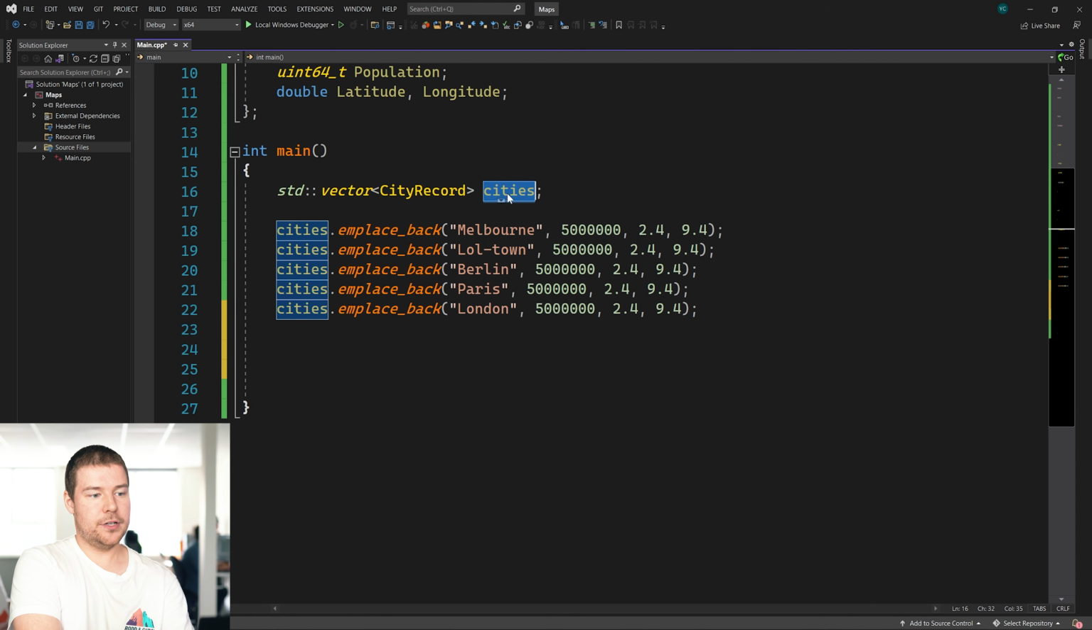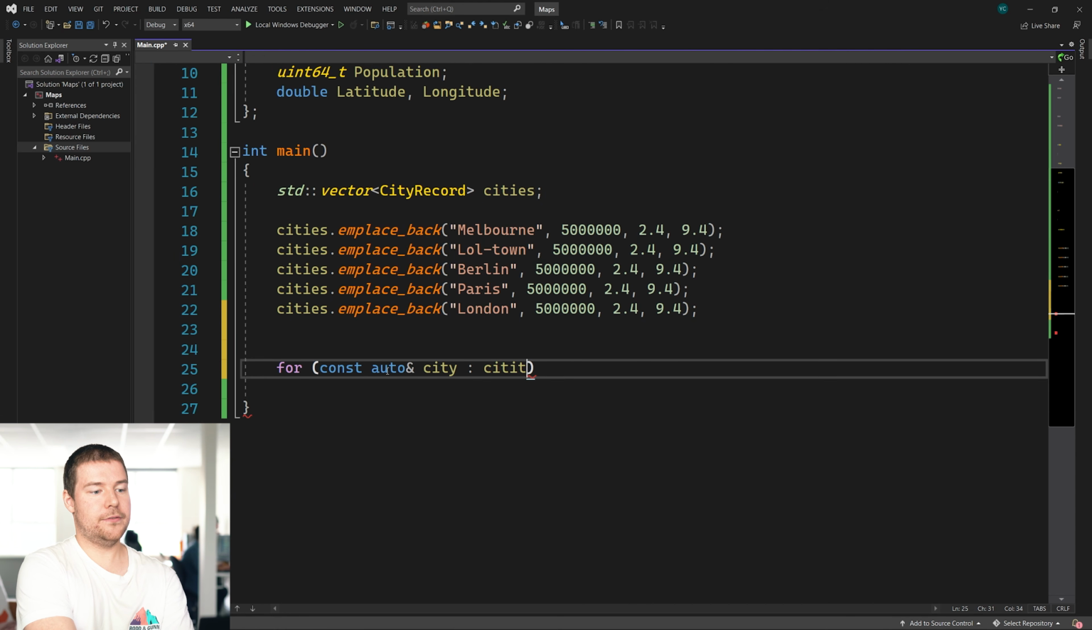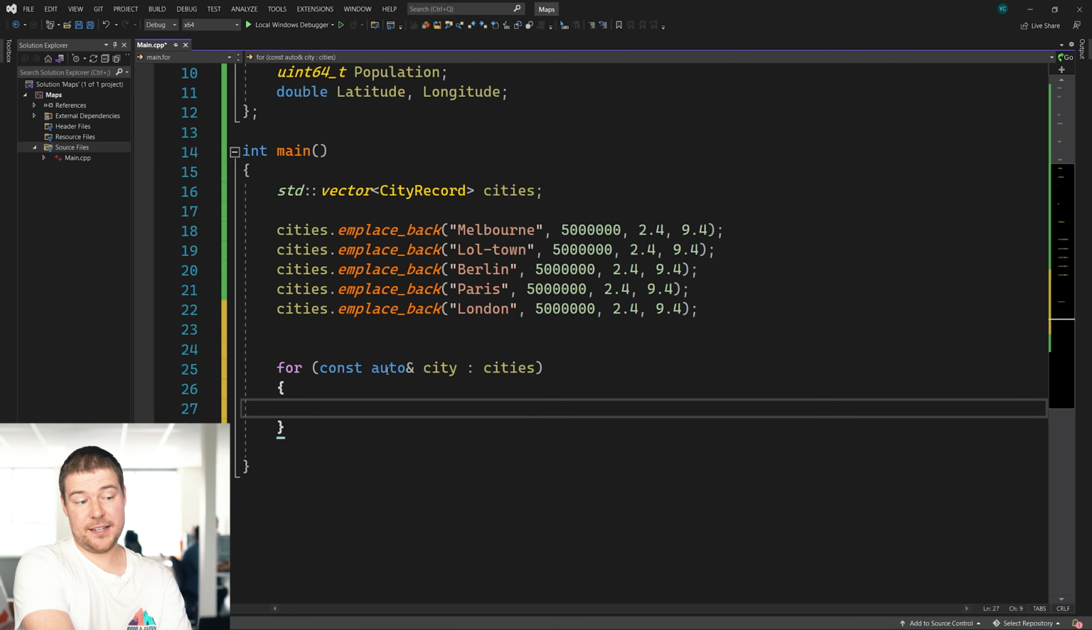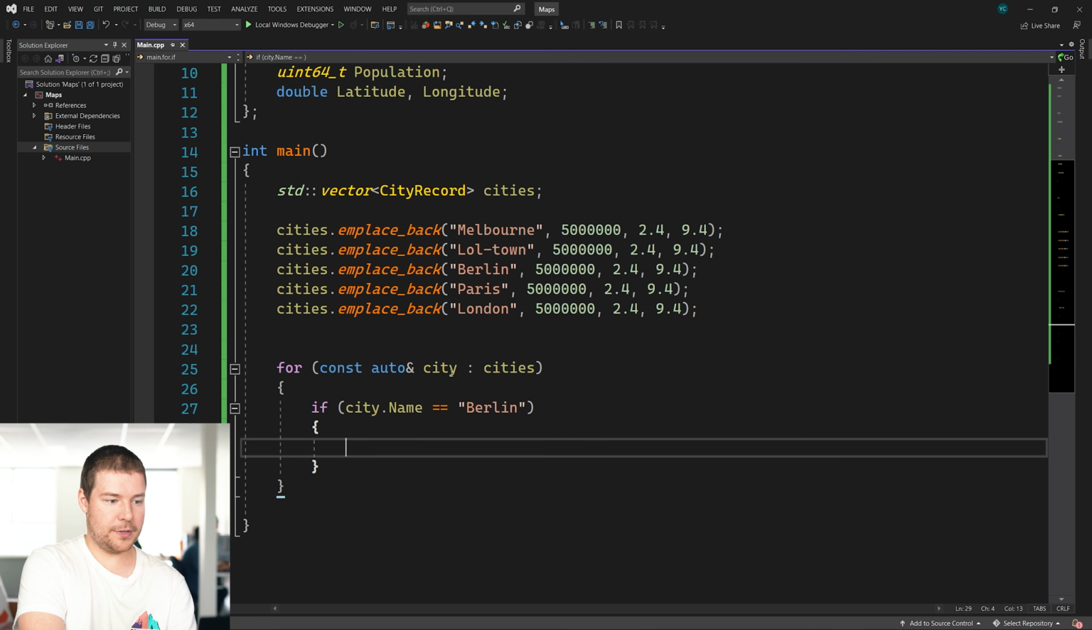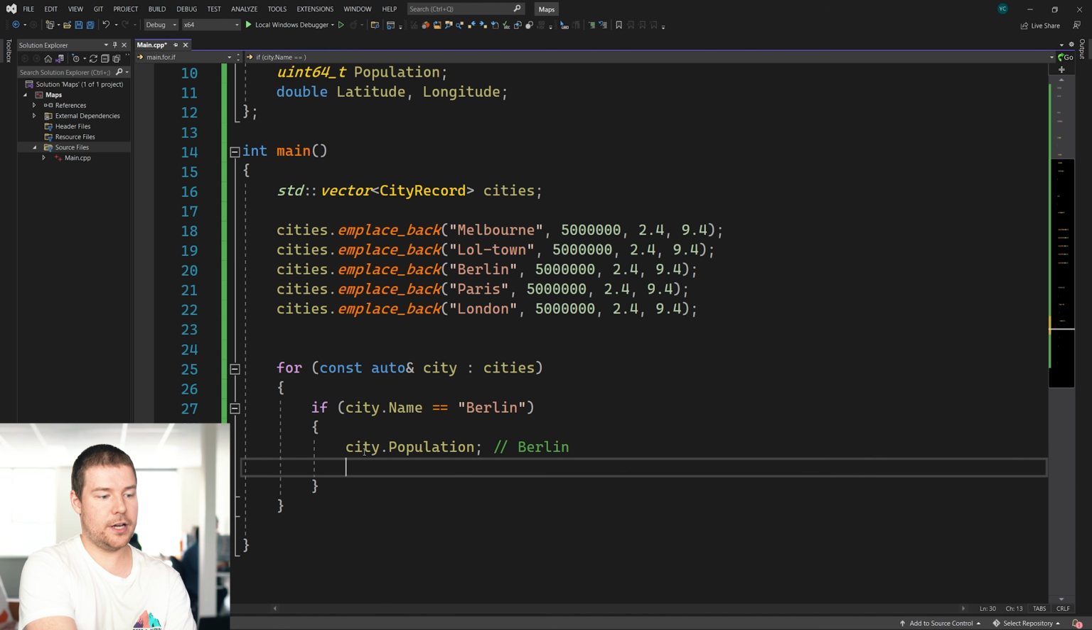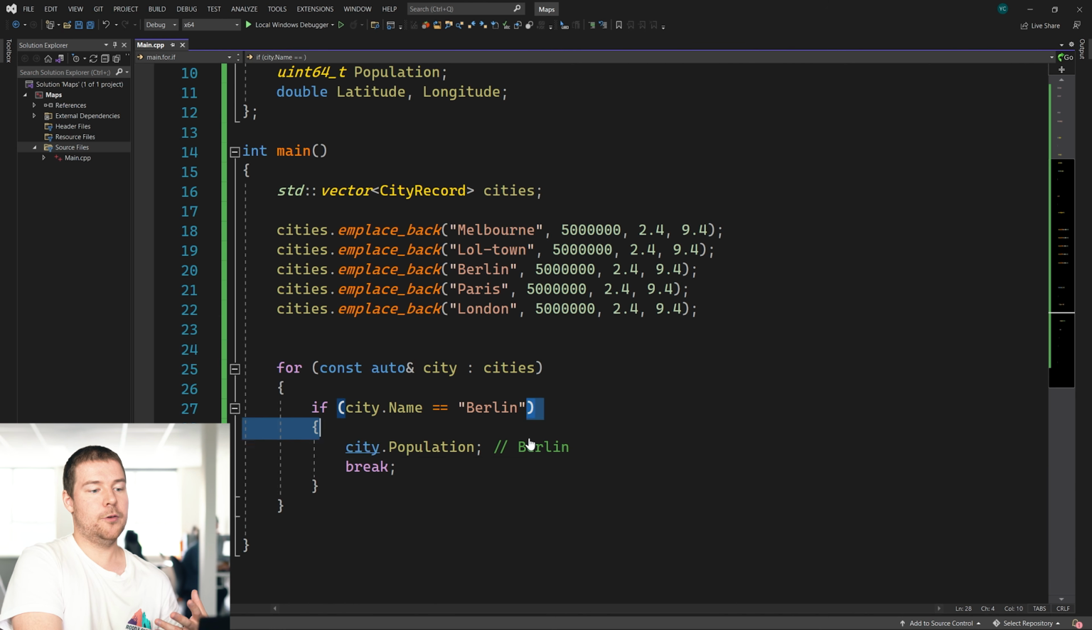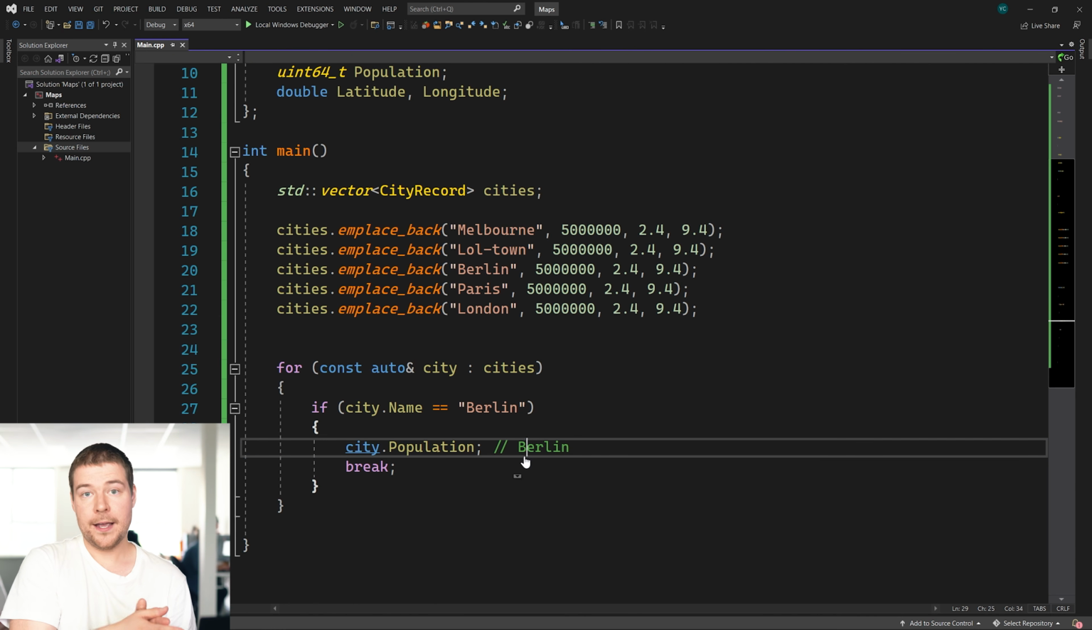Well, with the way that we've currently written this, we'd basically have to iterate through the entire city's vector and then check to see if city.name equals the name that we're searching for, such as Berlin. If it is, then fantastic. We have our city and we can easily look up the population. This will be the population of Berlin. Done, right? And of course we could break from this for loop once we found it, do whatever we want with it. That data is there.